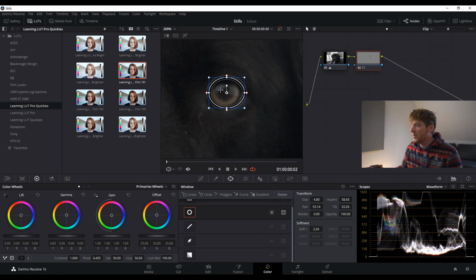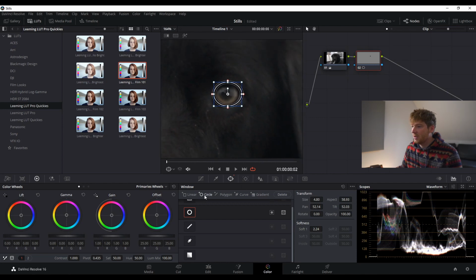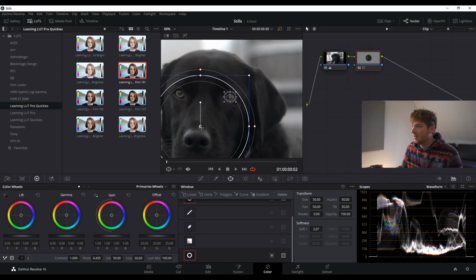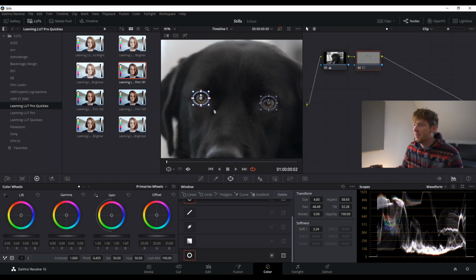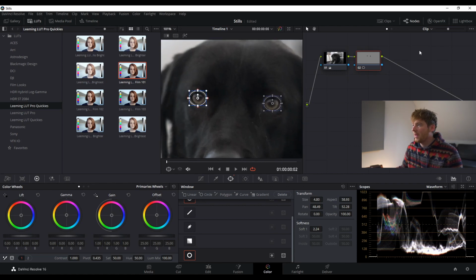And this power window you can copy, and now we can create a second power window by clicking here plus circle like this. And now we paste the settings of the first power window onto this by clicking here paste window. And now we have two power windows, one for each eye separately.